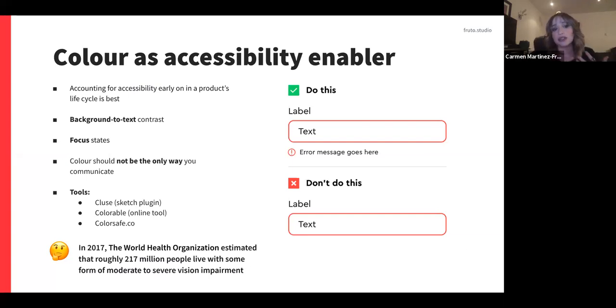And accounting for accessibility is very important in the early stages of a product life cycle. Because color is one of those things that, when we get to designing the interface, is one of those building blocks that we think about almost in the very early stages. So it's very important that we are keeping accessibility in mind and not trying to fix it later when the whole UI is finished.